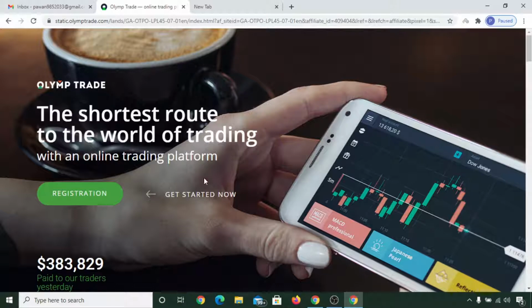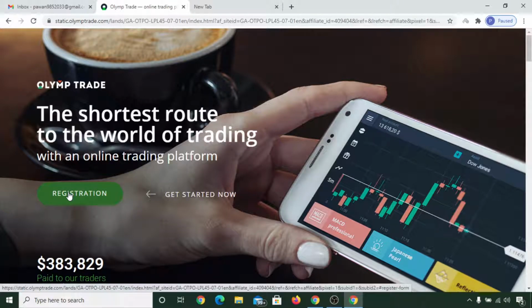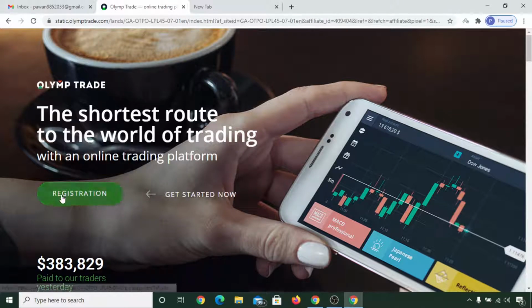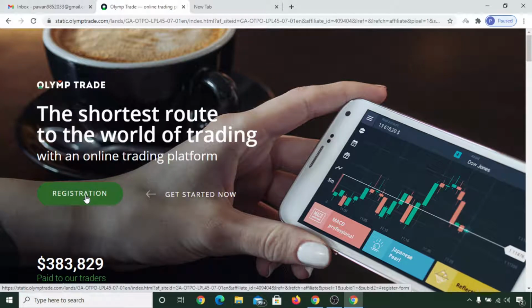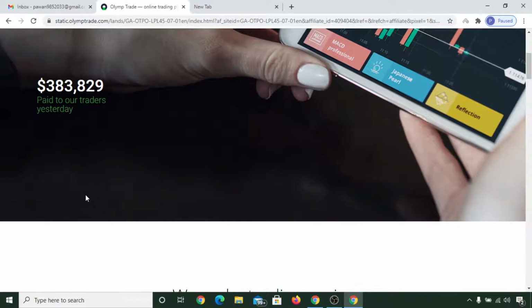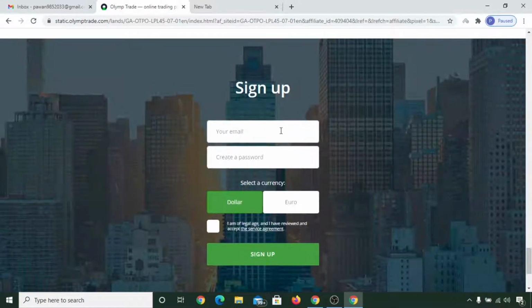Once you click that, you'll see this kind of interface or maybe another kind of interface. Just simply click on registration, or if there is anything like get started now or trade now, just click on it. So for now I am clicking on registration. Once you click on that, you will see this kind of pop-up where you should enter your email and then create a password that you can remember.